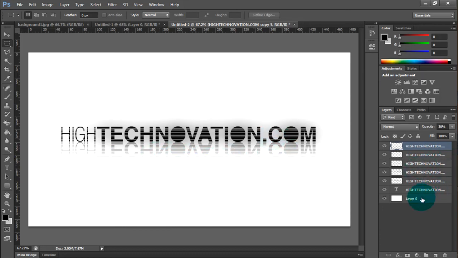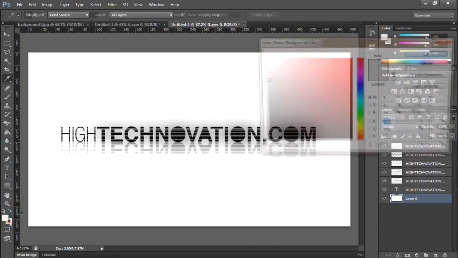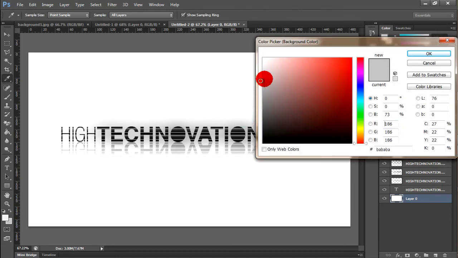Next, final step, is just to do the gradient on the background layer. So make sure your background layer is selected. Then I'm going to do an off-white, not quite white, to a light gray color. More or less like that.